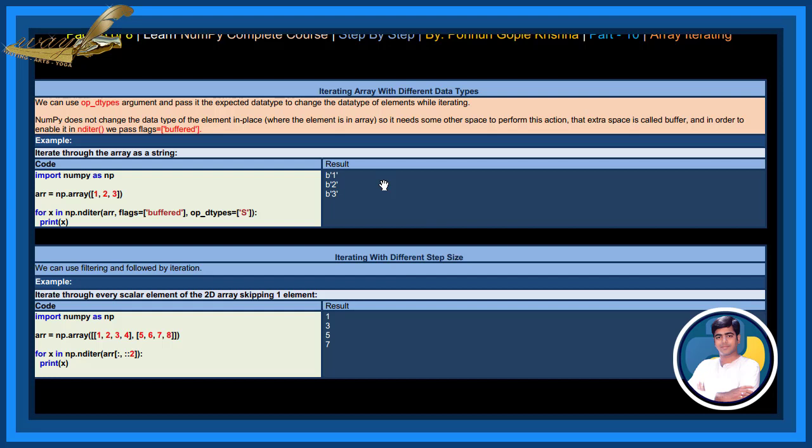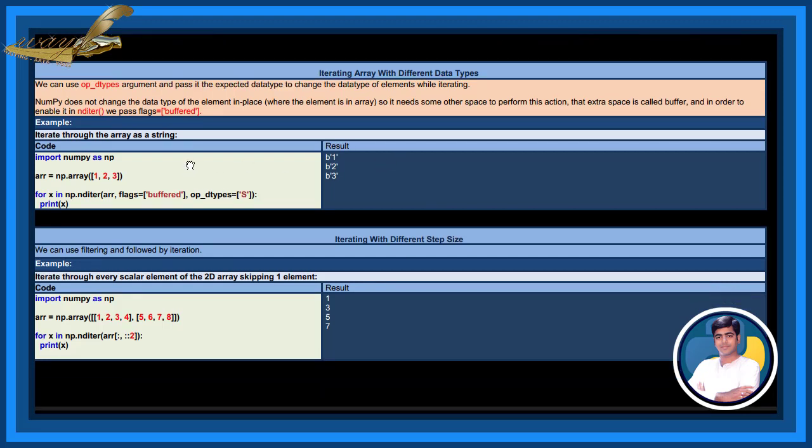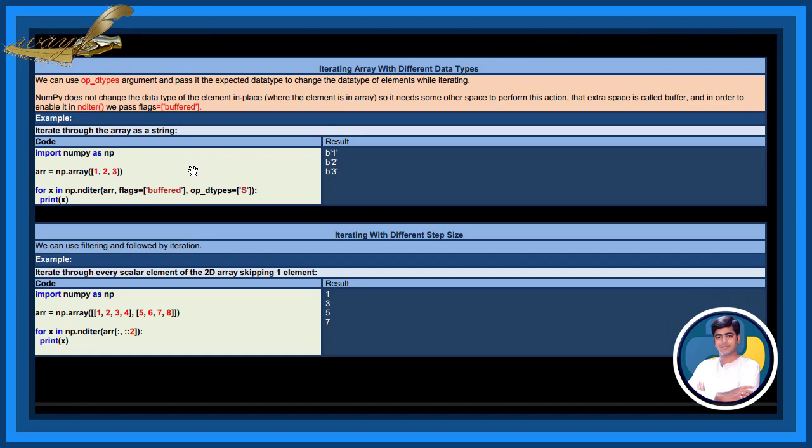That extra space is called a buffer, and in order to enable it in the nditer method, we pass flags equal to buffered. See the example, iterate through the array as a string. See the code, if we execute this code, the result returns b'1', b'2', b'3'.